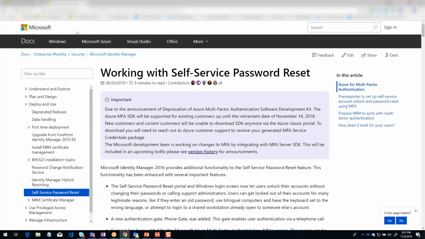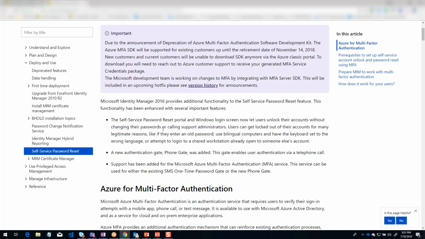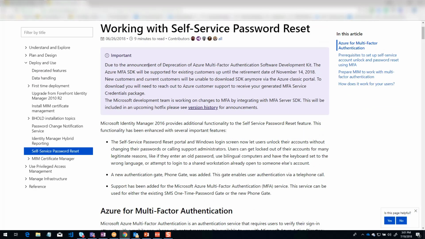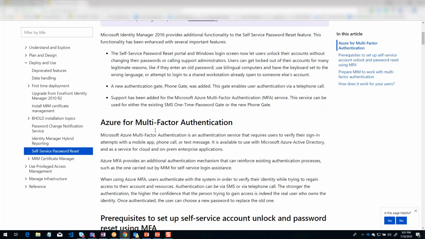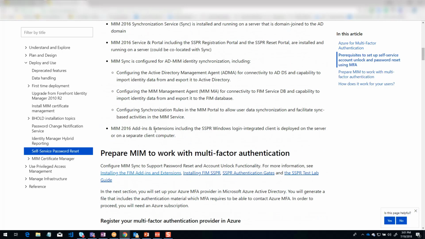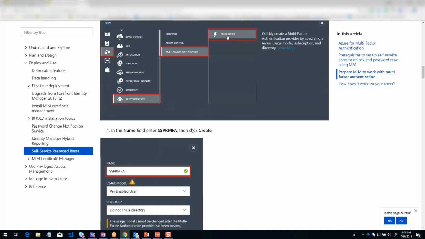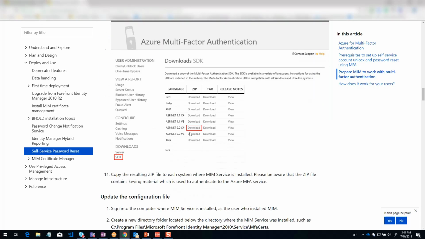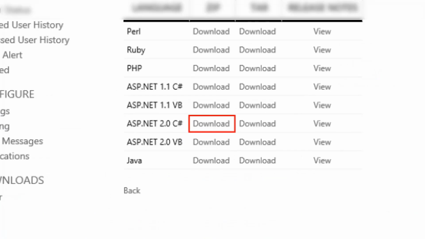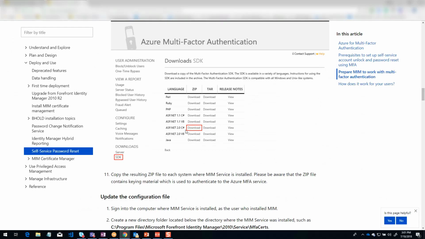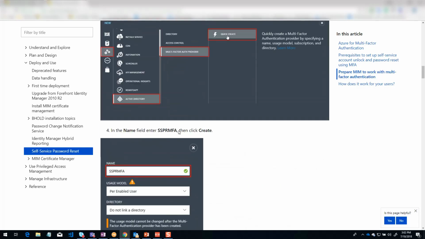So when we're working with self-service password reset, as we talked about, we did have an announcement on our doc site. And we also talk about we were working on something. So this is what we're working on. Typically, you would go to what we call the classic portal, and then from there, you would download this SDK package. So this is no longer available to download. You have to open up a support case in order to do that. So that's sort of what has gone away.